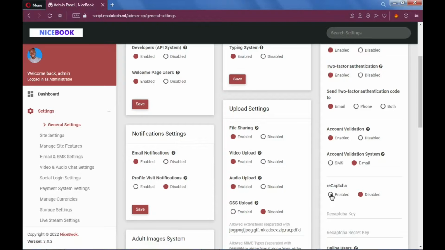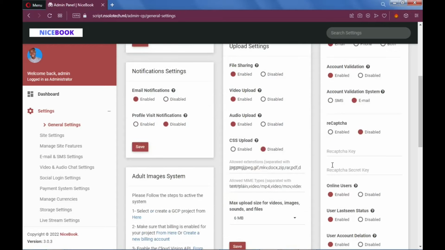Next is reCAPTCHA. You can enable it and paste your reCAPTCHA key and secret key here. If you don't know how to do it, I can leave a resource in the description, or just comment on this video and I'll show you how to do it. Currently I don't have a video on how to set up reCAPTCHA.